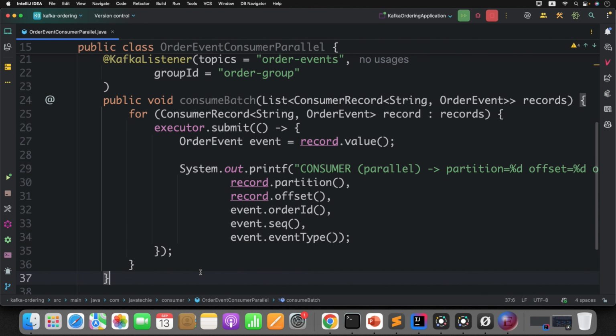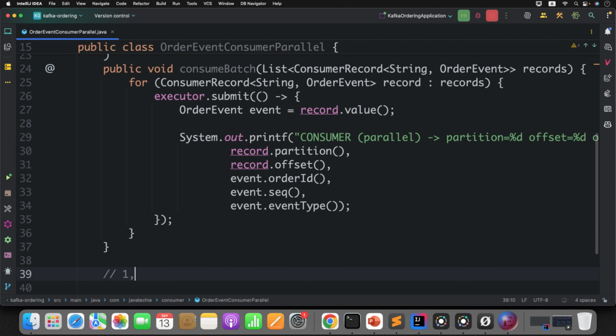For example, I have partition 1, 2, 3, this much. Partition 1 will always be executed by thread 1. Partition 2 will always be executed by, say, thread 3. This one will be executed by thread 2, something like that. I want to keep a partition per thread. What will happen? In this way, order per partition will be preserved, and this is how high throughput plus ordering is usually achieved in a production grade application.